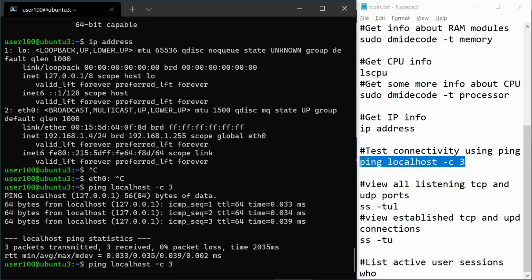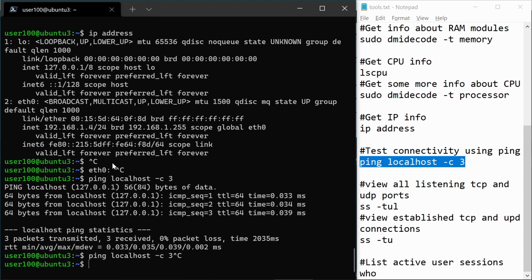We don't want that usually. Usually we want to ping a number of times. On Windows, if you haven't used it, by default, if you run ping localhost, it would send 4 ping packets and then stop. On Linux, if you don't put the -c yourself, it will ping continuously.